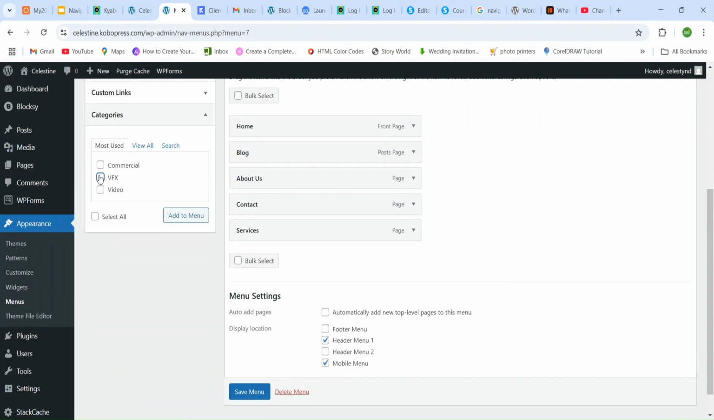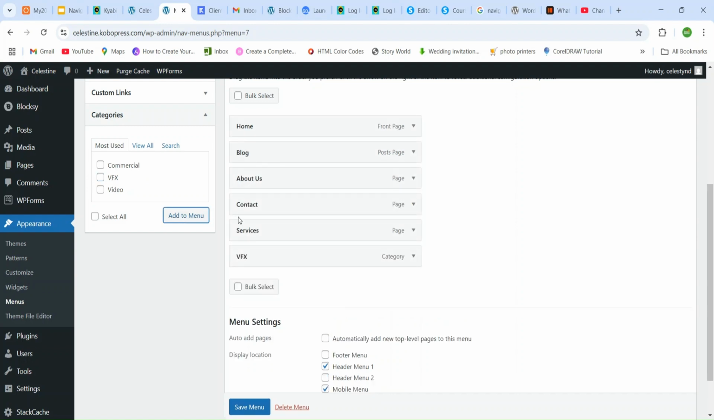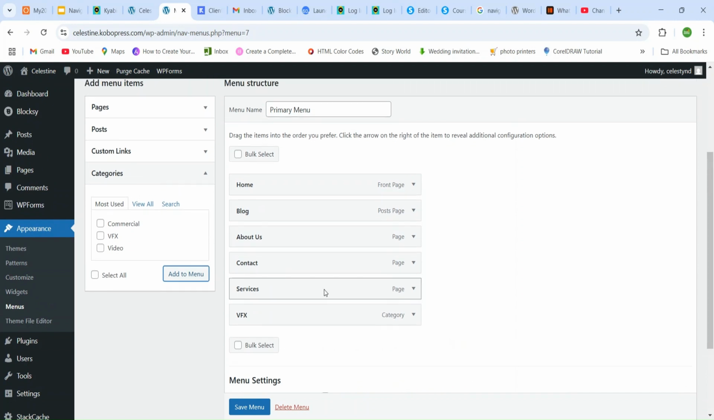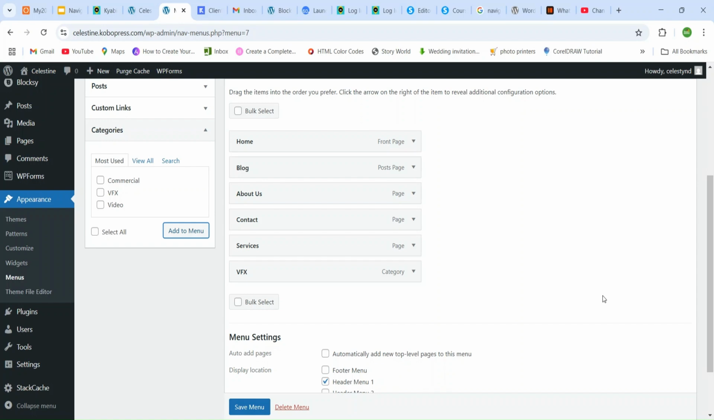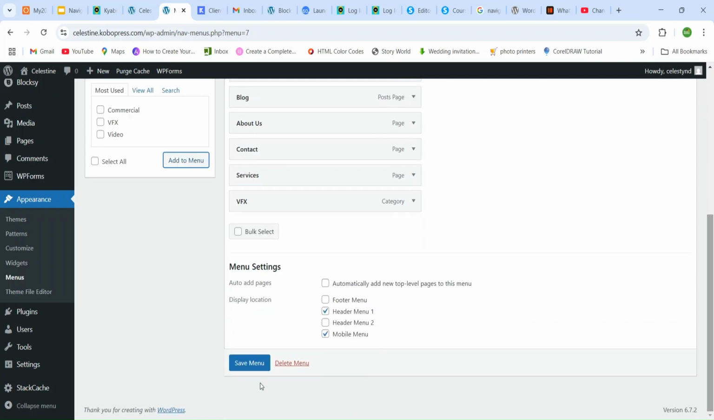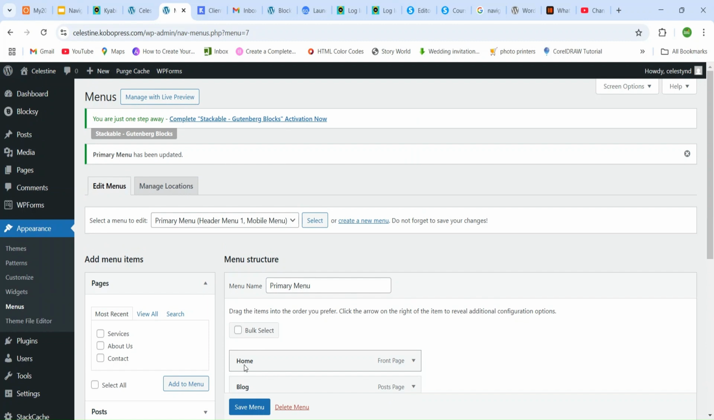Let's say I want to add another item on the menu, VFX. I've added another item to the menu, which is a category option. Well, once I am done, I'll come here to click on Save Menu. That is it. I've created a menu for this website.